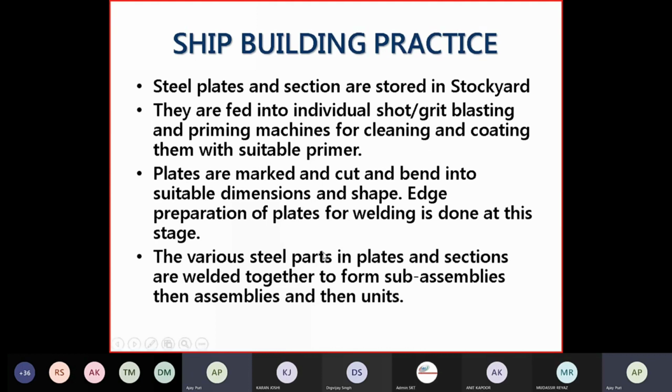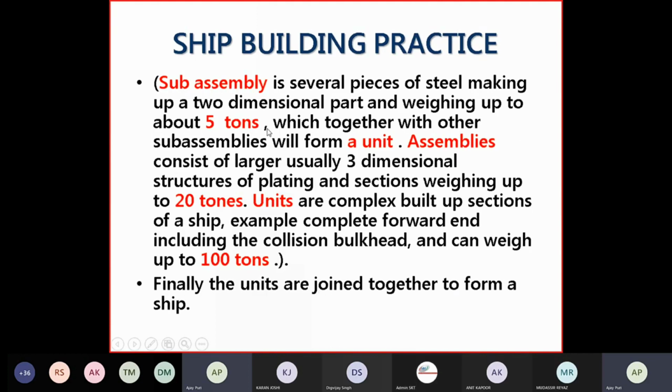And then you have joining of plates. You will have either butt welding, which is vertical welding, or seam welding, which is horizontal welding. So these are welded to form sub-assemblies and assemblies and then units. Sub-assemblies are several pieces of steel making up a two-dimensional part and weighing up to 5 tons, which together with sub-assemblies will form a unit. Assemblies consist of larger, usually three-dimensional structures of plating and sections weighing up to 20 tons. Units are complex built-up sections of a ship, including the complete forward end, including the collision bulkhead, which can weigh up to 100 tons. Finally, the units are joined together to form a ship.